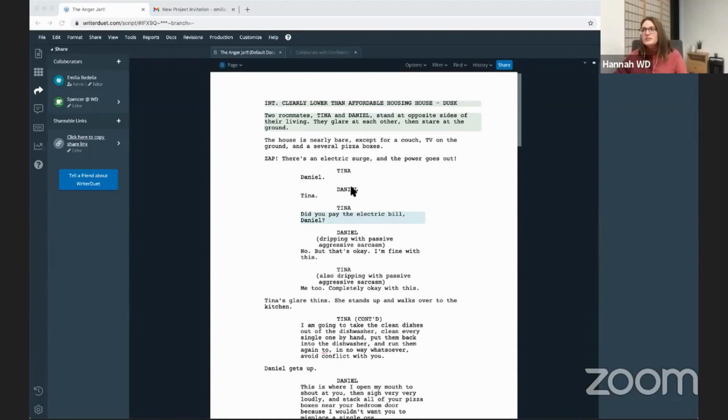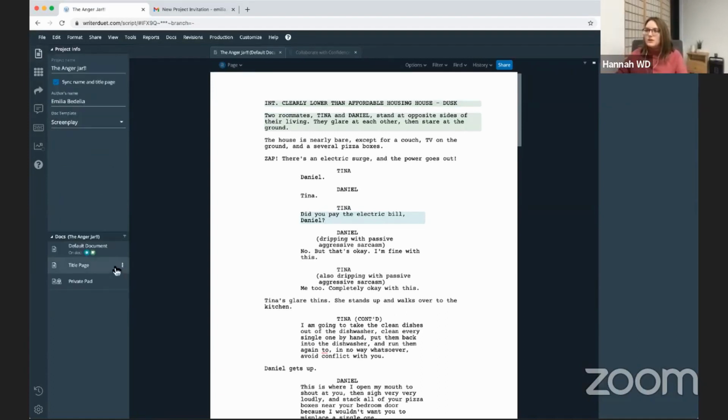Okay. Now we're going to move on to the tools that you have at your fingertips when you are collaborating. The number one asset to any collaboration team in WriterDuet is your docs widget. Especially if you're working on a writing team, I can guarantee you're going to have multiple drafts. The way that you keep track of all of those drafts is through this docs widget. Any document that you create within this project is going to live here, and you can rename them however you need to, and that way you can keep track of it.